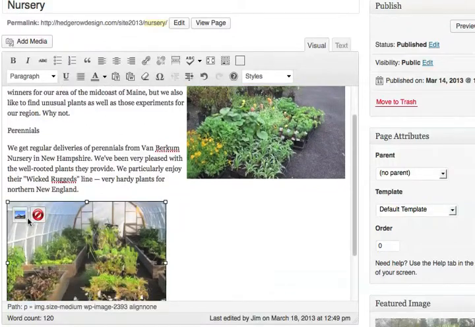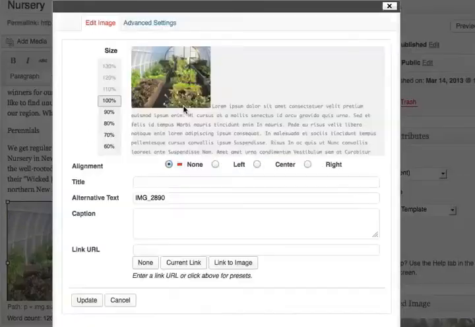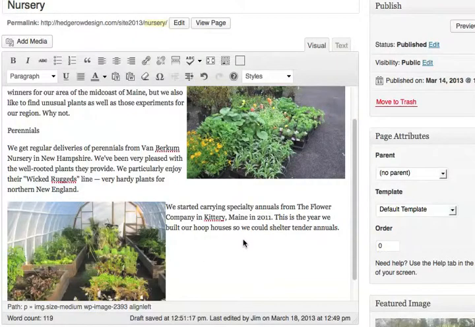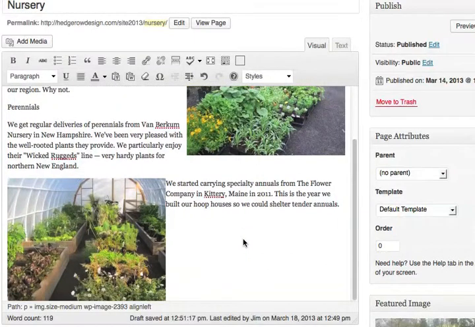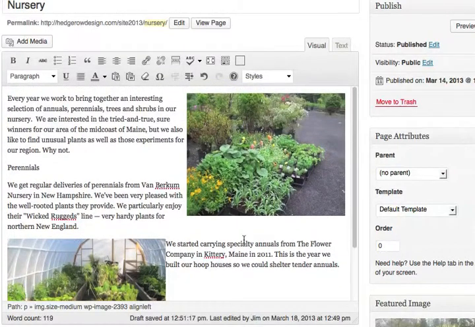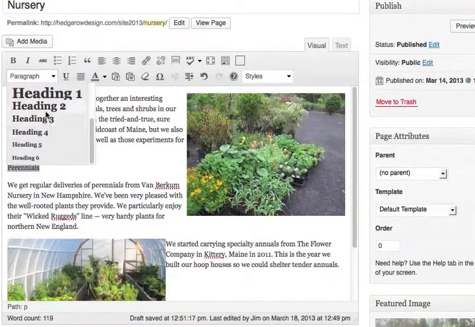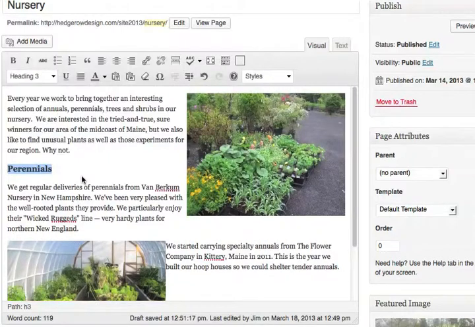Let's work with this one while we're at it. We can make this align left. Update that, and now we've got text flowing around it. So that's nice. And then what about this? Do you want that to be a subheading? Let's make that a subheading. And I skipped a couple of tricks there all in a row, but just to show you what they are.